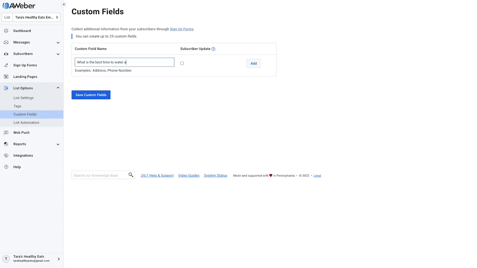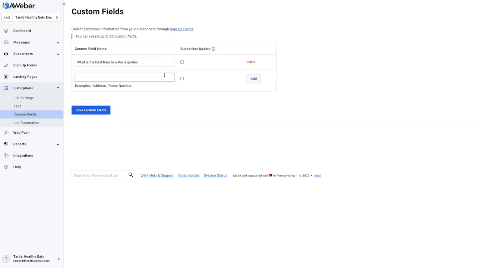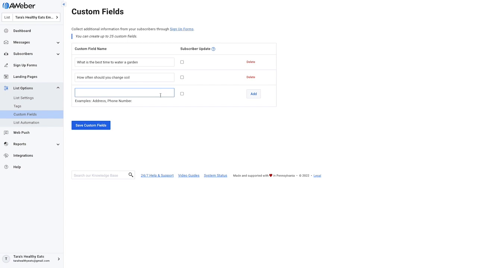We'll do, what is the best time to water a garden? We'll add that. Write in, how often should you change soil? And we'll do one more question. What plant grows all year long? So we'll add that and then save those fields.